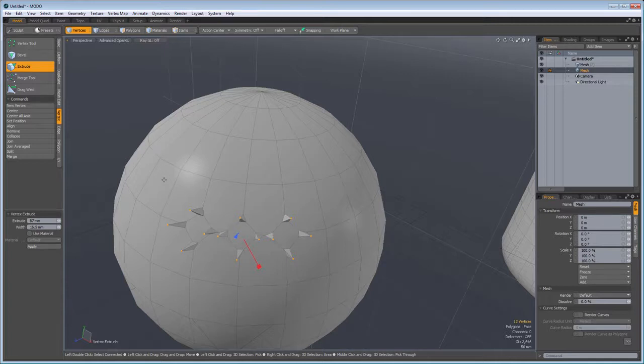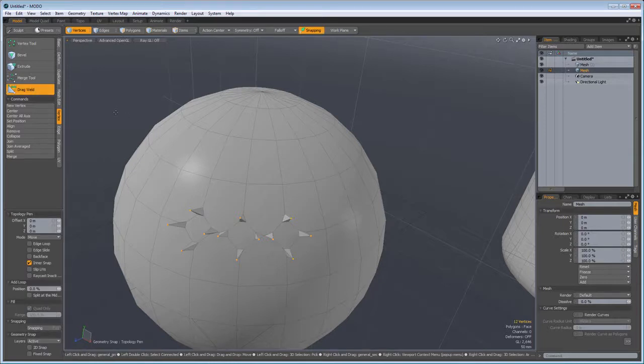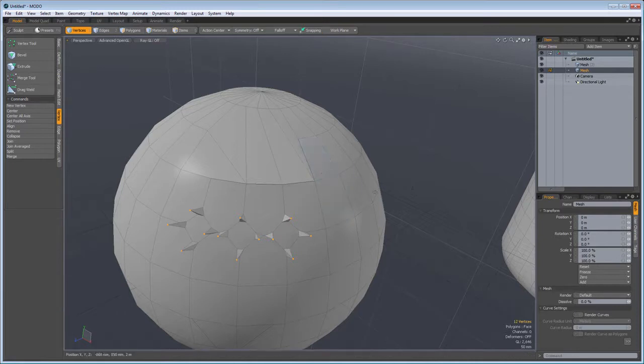Hit the spacebar to drop that tool. I can also turn on the Drag Weld tool, and this lets me quickly drag vertices and weld them together, like so. And I'll drop that tool, deselect vertices that I have selected. Let me select these vertices right here.